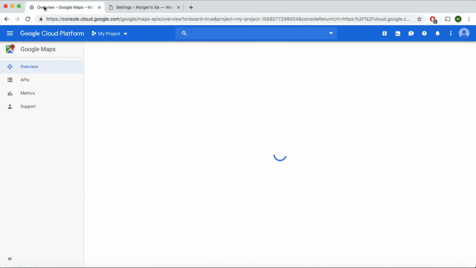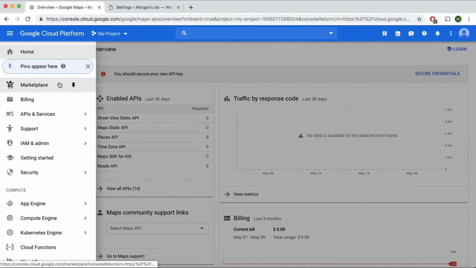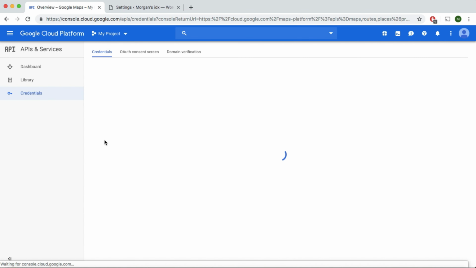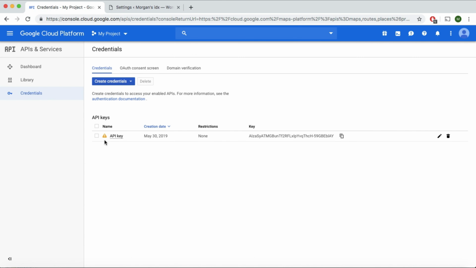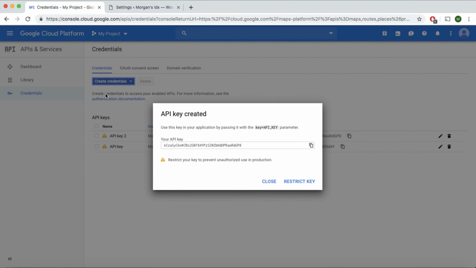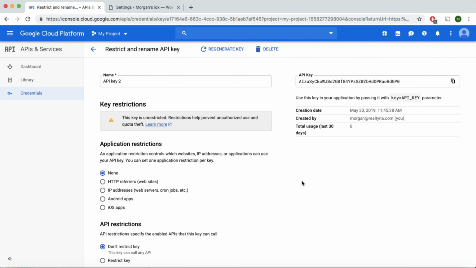Now we need to create the client-side API. You should click on the navigation menu here, go to APIs and Services, and click on Credentials. From this page, you should click on Create Credentials and choose API Key. Here you should click on Restrict Key, and you'll be brought to this page where we have a few steps.